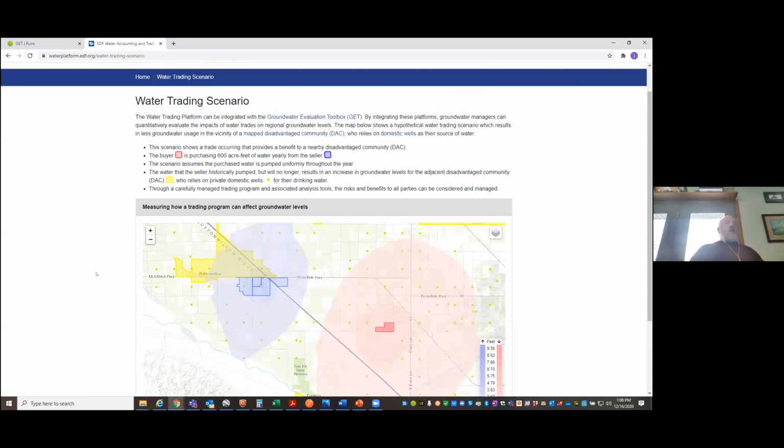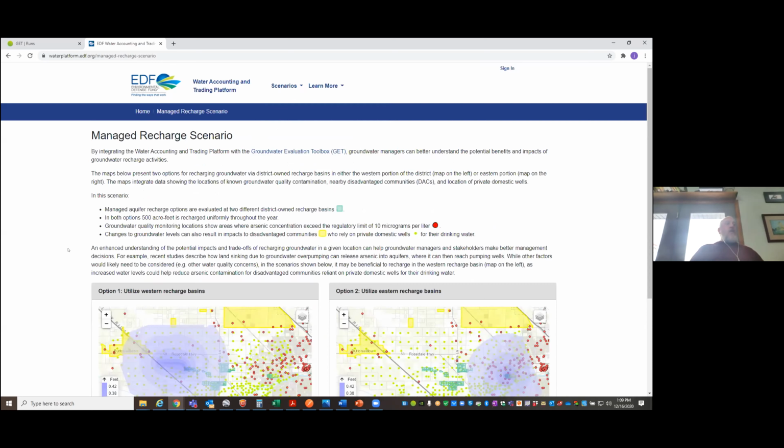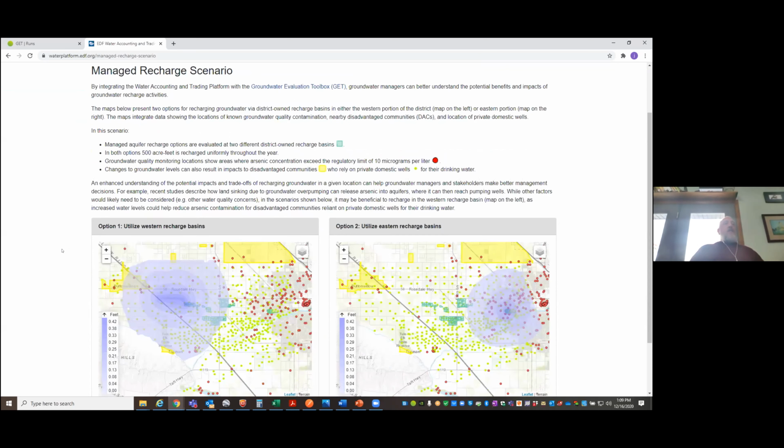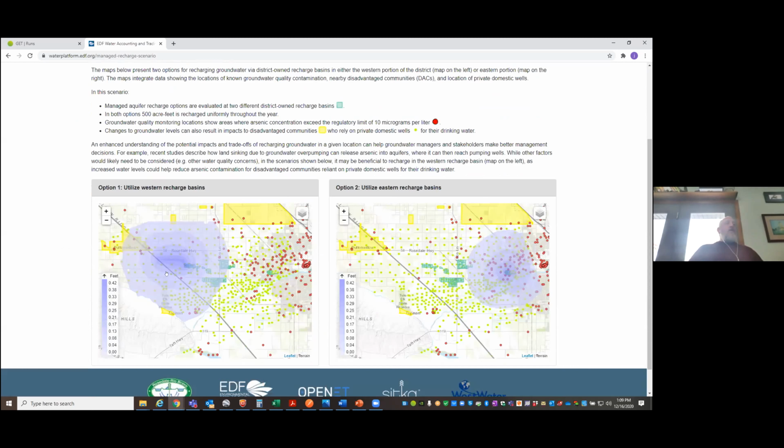And then the other scenario that we've integrated in here is perhaps more like how the water manager might react to that trade. In Rosedale, Eric has a lot of different ways that he can recharge the aquifer through all of their various facilities. And this scenario here shows how Get can be used to evaluate the two potential managed recharge scenarios.